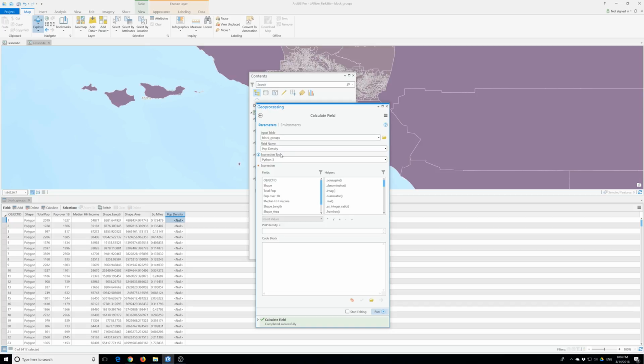In the list of fields, double-click total population to add it to the expression text under population density. The field name appears surrounded with exclamation marks. Note that the field aliases we defined earlier are displayed in the list, but the field names are displayed in the expression box. Under the list of helpers, we will click the division symbol right here.